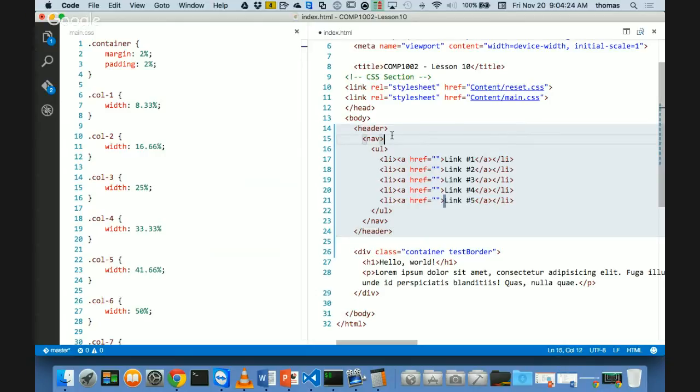So let's say, for example, my header, I want it to be 100%, right? So instead of assigning it to my header, I can actually add a class of col-12. So I say class is equal to col-12 columns. So that's my header. And let's put a test border around that too, because we want to see it. So I say test border.